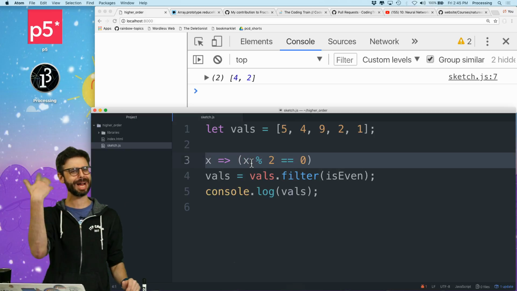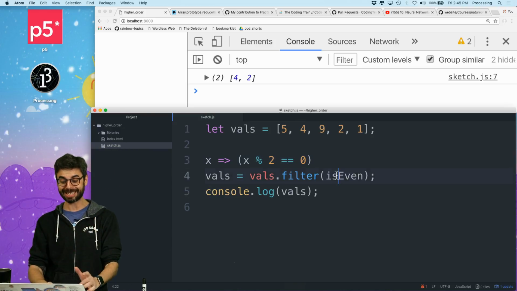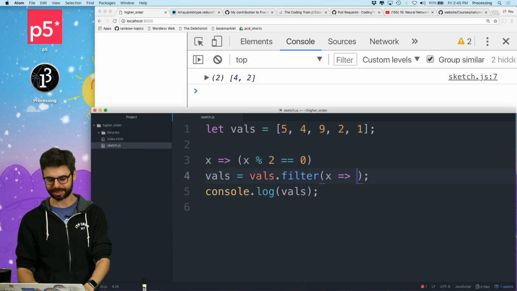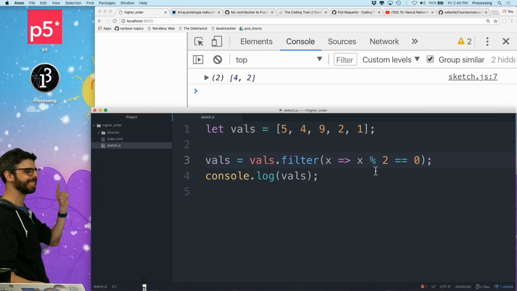I did that really quickly because I'm assuming you've watched my previous videos where I step through that more slowly. But basically, I can say, hey, filter every value x based on whether x modulus 2 equals 0. So this should give me exactly the same result.